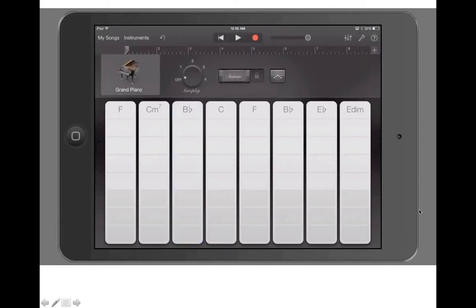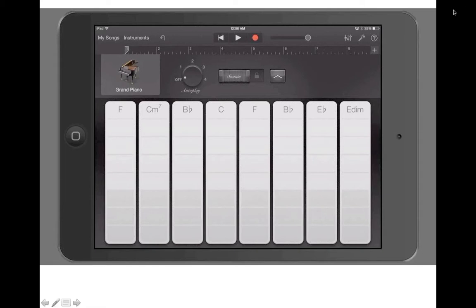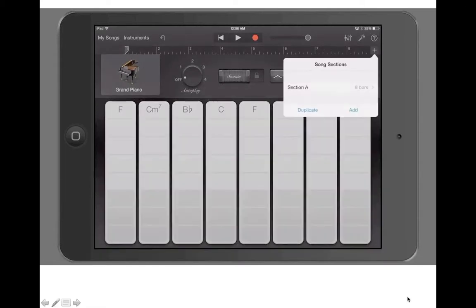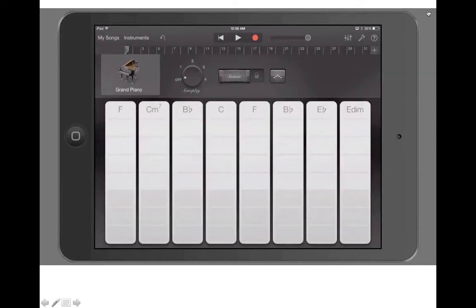The last step is to add extra measures because it'll only let me record up to 8. This can be done by clicking the plus sign at the far right, clicking on 8 bars, and then adding as many as I'd like. 32 should do for now. Now we're ready to record.